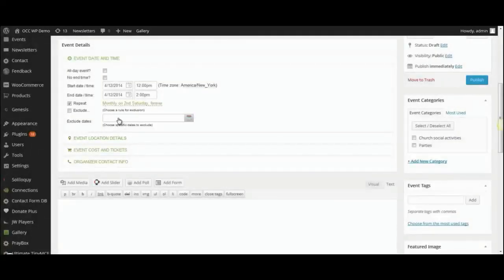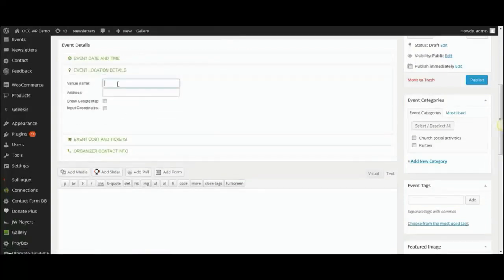If there's any dates that you are going to exclude, for example, if you're not going to do it during the summer, you can select those dates by clicking on the calendar and then selecting those dates. And then select event location and details. So the venue name, church campus, and the address.